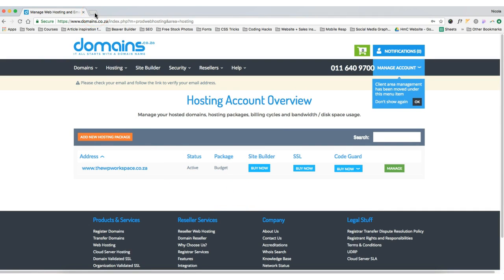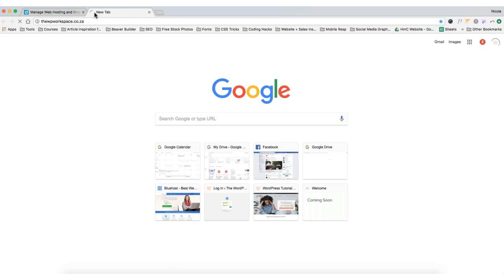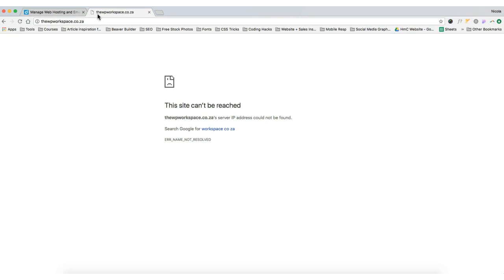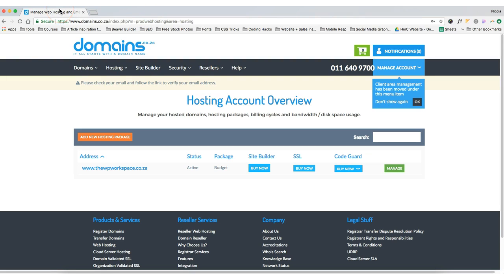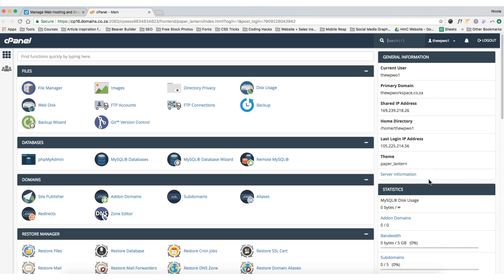Now, if we go to the website, so it's the wpworkspace.co.za, hit enter, it's basically a blank page. It still takes a while for it to populate. Sometimes this can take a couple of hours or even a day. Okay, so you just have to be patient. But we're going to start and go through this back end and click on the Manage button here. And then we're going to head to our control panel, and this is where we are going to install WordPress.